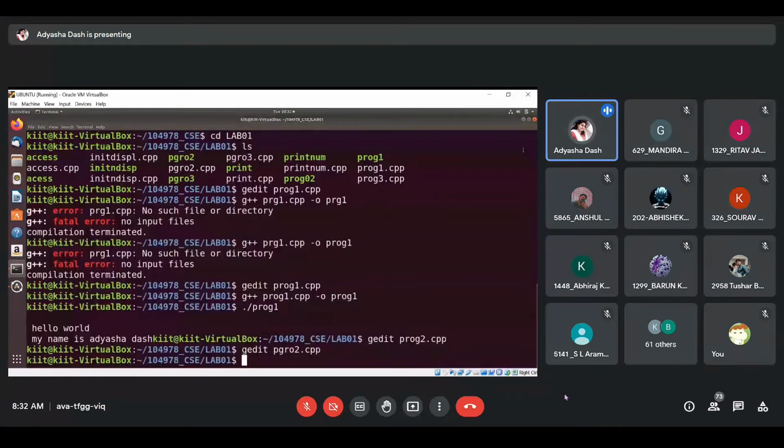The next program that we will see is how we can create a class, how we can create different class members and different member functions. Okay, and how to do the initialization of different objects, and how we can display them.